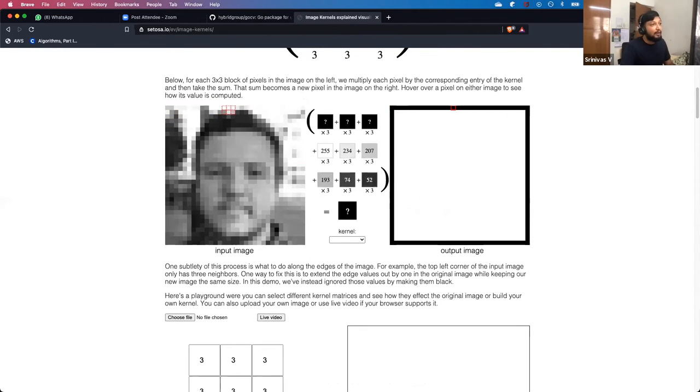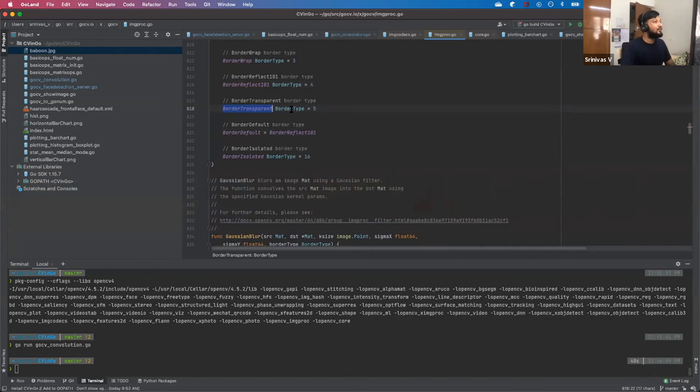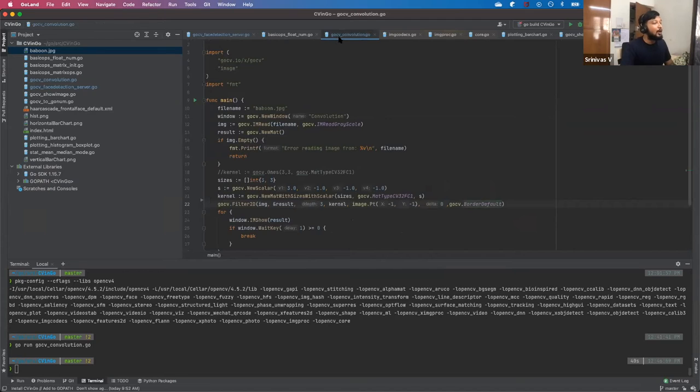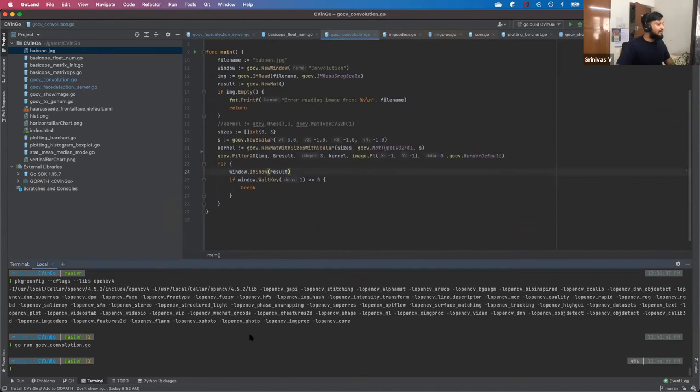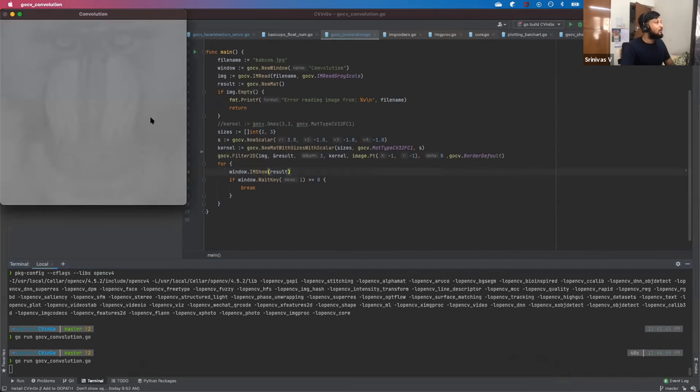And if you want this black patch to be a reflection of this, these pixels will be replicated in the black patch as well. That's called a border reflect. And border transparent means it won't have anything, just a transparent image. And then you have a bunch of these APIs that you can look up in the documentation. If you run this code, this is the result that you will get.